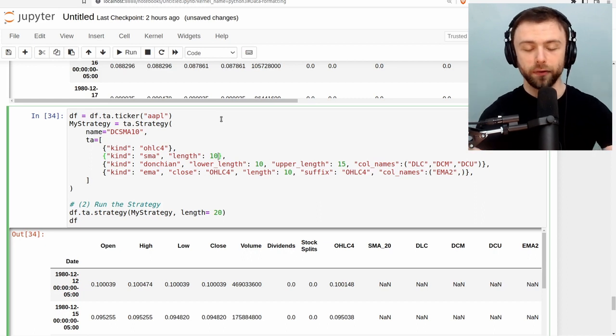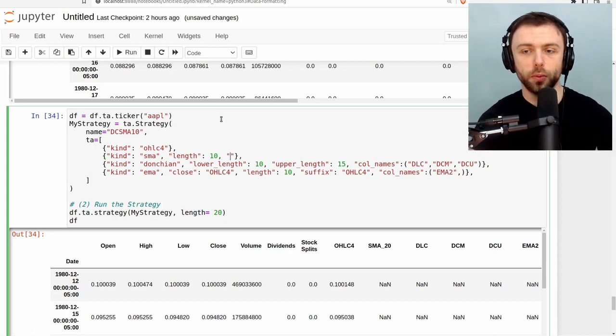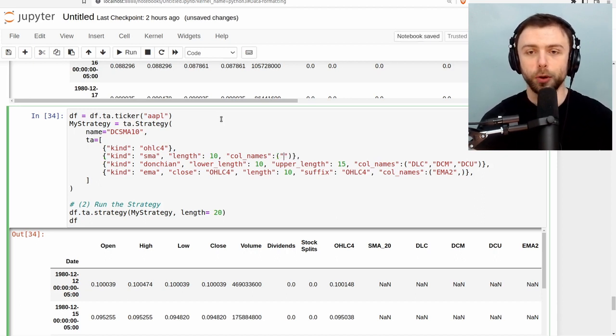To do that, I can provide a tuple here. So the key is called names, and the value is a tuple of strings. So it depends on how many items you're returning here. In our case, the SMA only returns one column. So all you do is you have a tuple with one element and the name that you want in there. I just want it to be called SMA. With a tuple with one element, you have to add a comma on the end there. Otherwise, it won't recognize it as a tuple. If you have multiple elements, you don't need to do that.